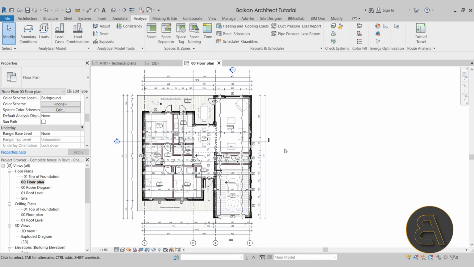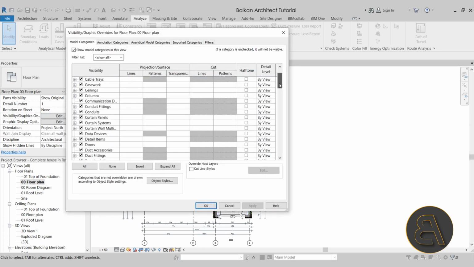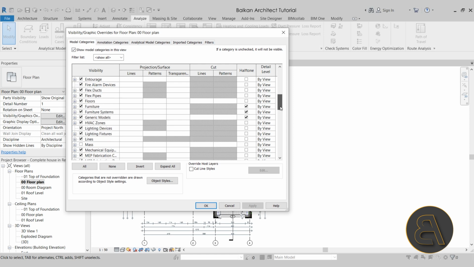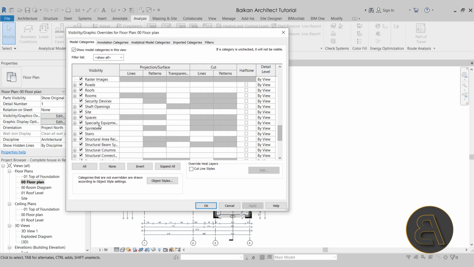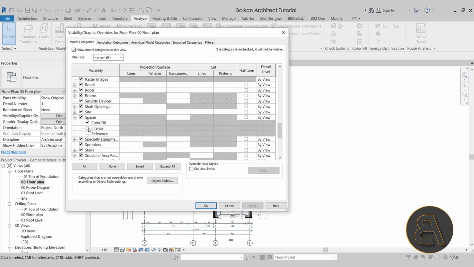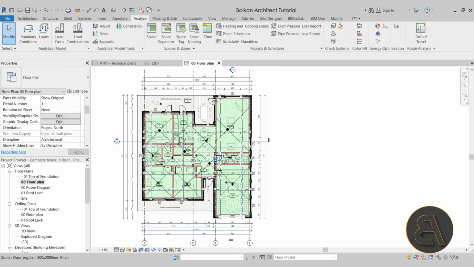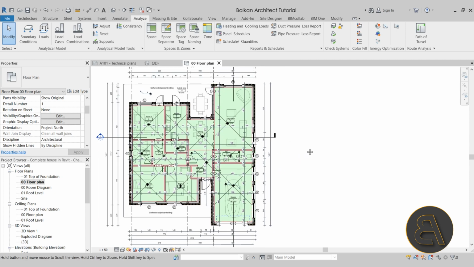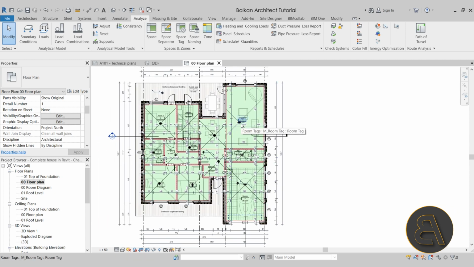Now it's kind of difficult to see and to select. So what I like to do is go here to the Properties panel for the view, go to Visibility Graphics Overrides, and then go to Edit. And then there, if we scroll down in model categories all the way down to Spaces, if I expand that and check both Interior and Reference and hit Apply and OK, now it's going to display all of those spaces, which is kind of handy because it's a lot easier to see.